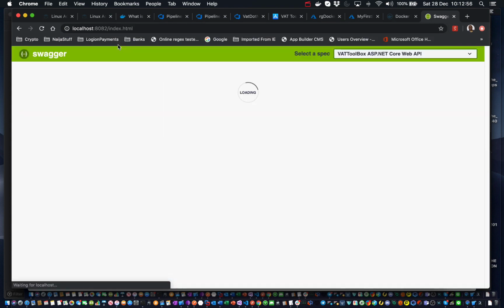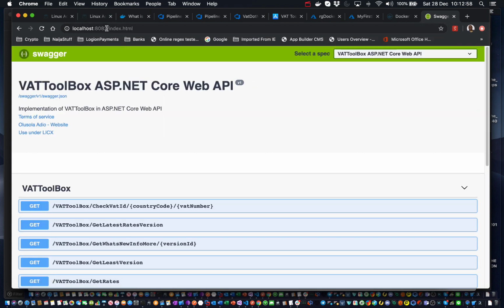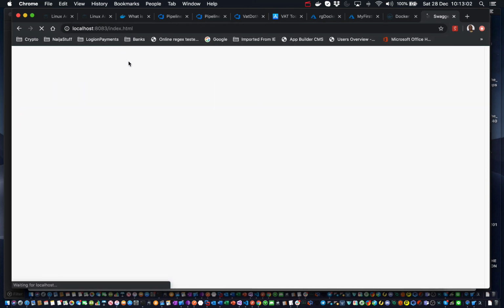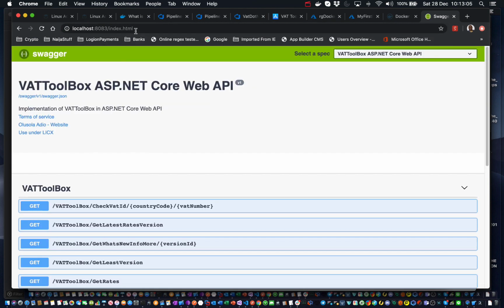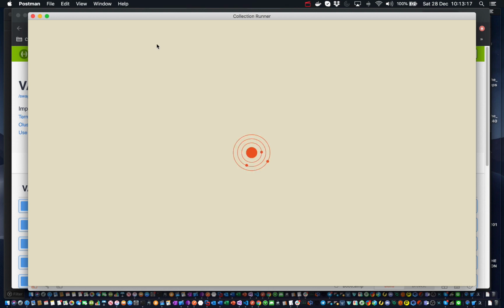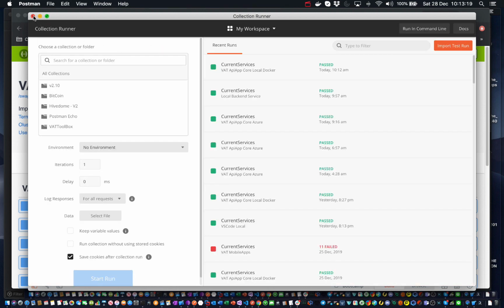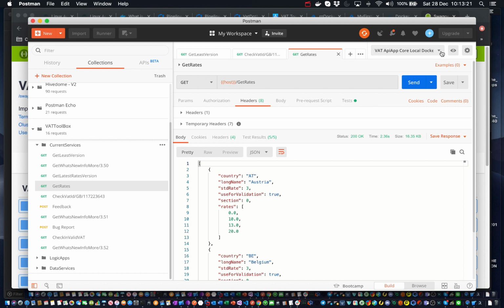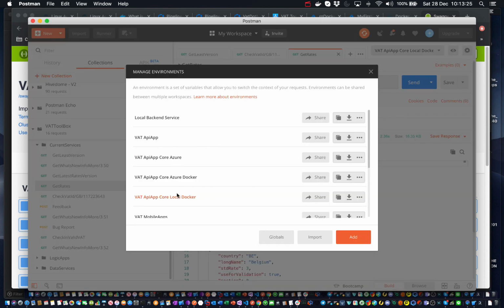8082 running very quick. 8083 running very quick. Same code base, same image, but spun up on different websites. So we've got 3 websites running: 8081, 8082, 8083. Just for the fun of it, let's do our runner on the 8082 website.